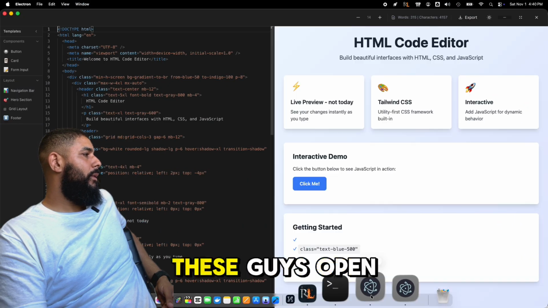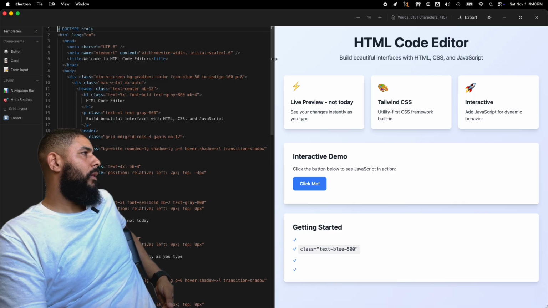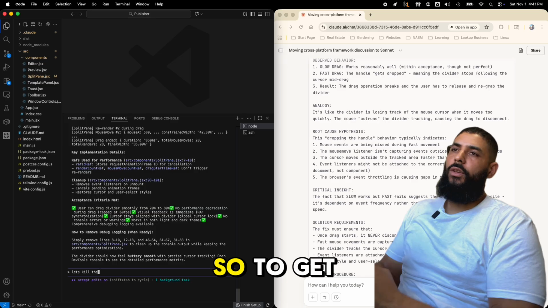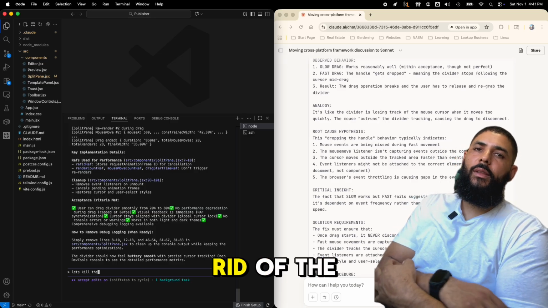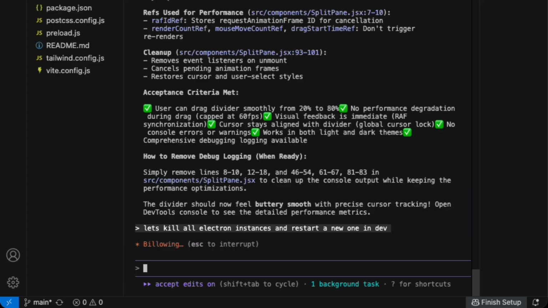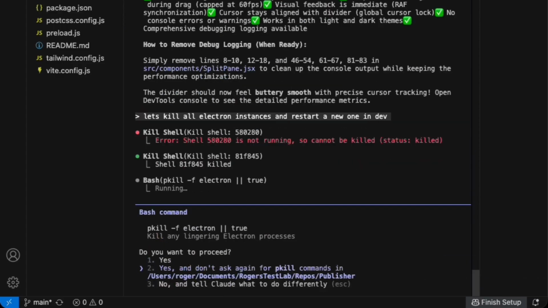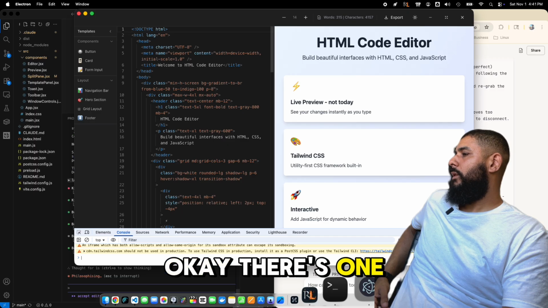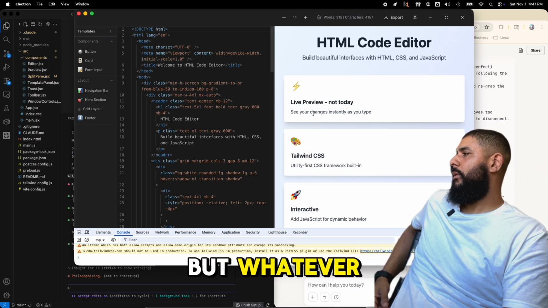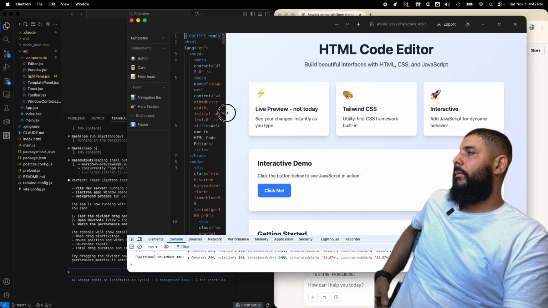Wait, we have a few of these guys open. I don't know if this is the one. So to get rid of the confusion, what we're gonna do is we're gonna kill all Electron instances and restart a new one in dev. Okay, there's one. Usually it spins up 2, which is kind of curious to me, but whatever. All right, let's see what we got.